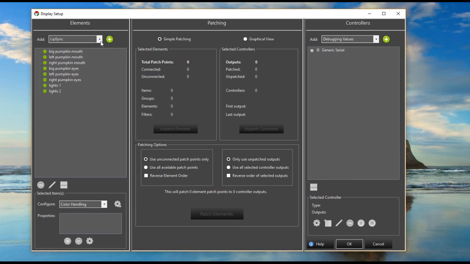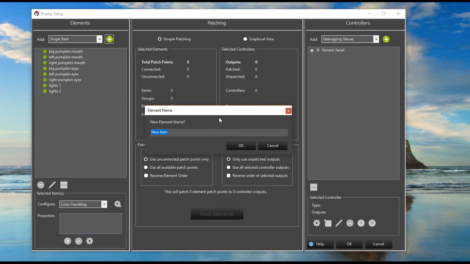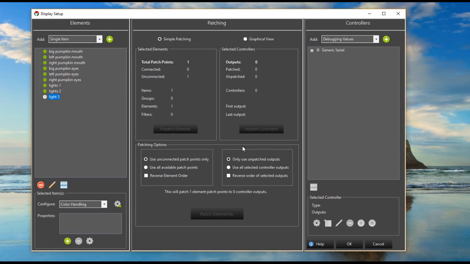To add one of these, you need to pick the type of element that you're going to add. For us, it's just single item. Everything we're doing is really simple because we're not controlling some off-the-shelf commercial controller. So you click plus and you give your element a name. It can be whatever you want. If we had another light show, we could have light 3. Hit OK, and then it shows up here with a gray light next to it, which means it has not been connected up to a controller.